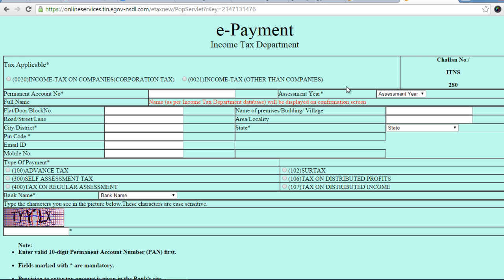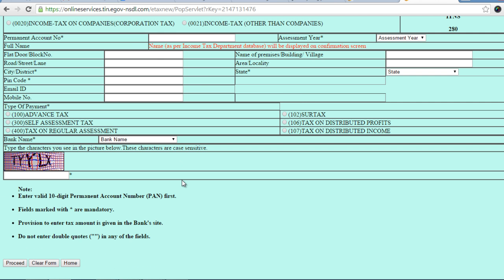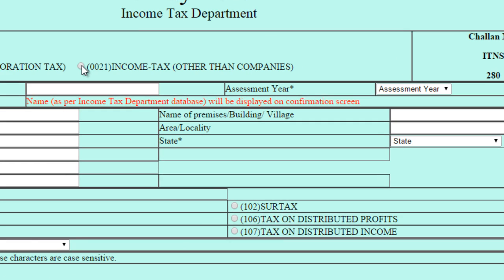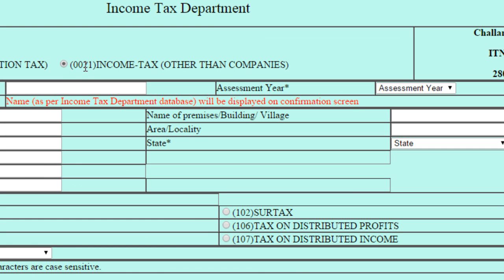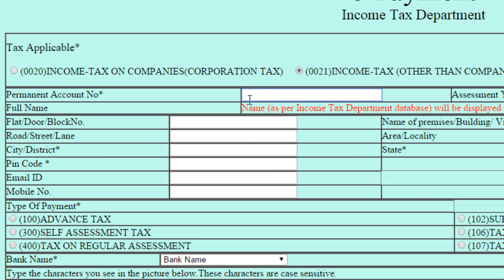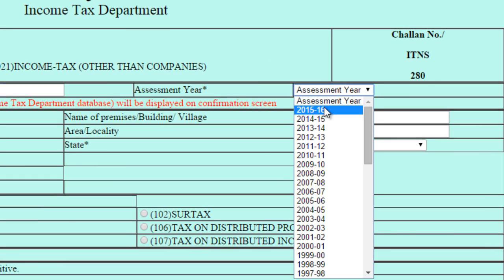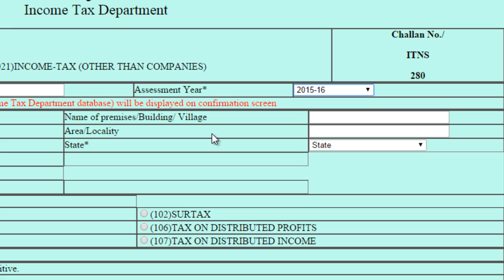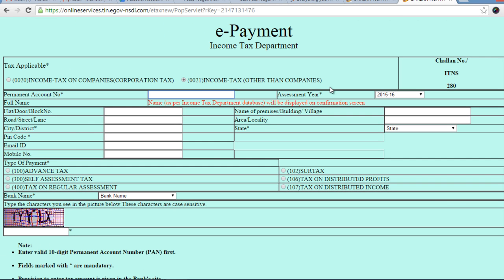Now here you have to fill a few things, and then proceed. A very important point here is that you have to choose this 0021 part. This is income tax other than companies. So this is the link which can be used by companies also, private limited, LLP, firms, and as an individual also. So you have to choose this section. Here you have to put your PAN card, and then you have to choose your assessment year. Assessment year is the next year when all this is getting computed. So it's not this year when you are paying the tax, it's the next year, because that's the assessment year.